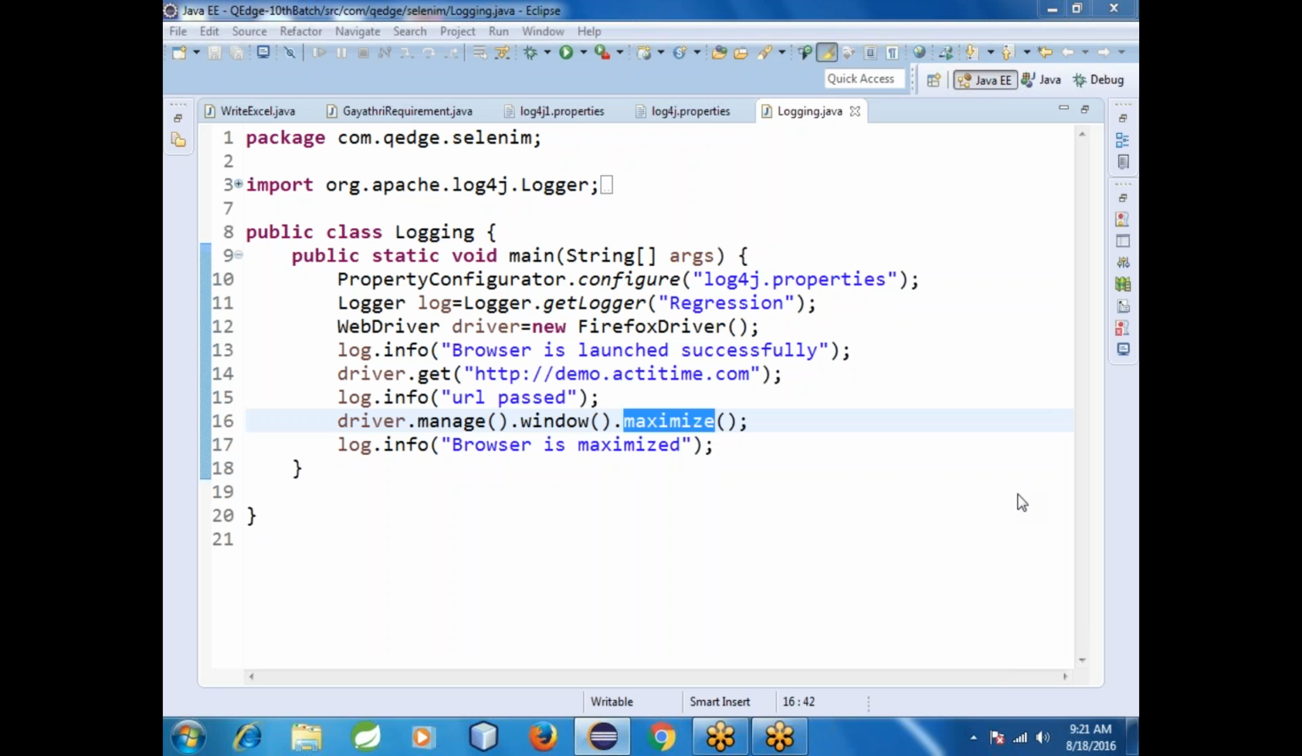What is meant by log4j? What is meant by log4j, ma? Log4j is validation, no?